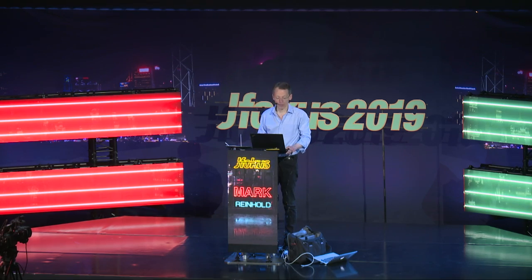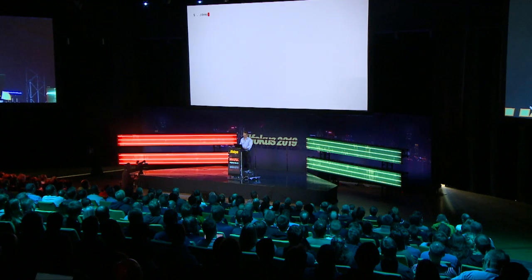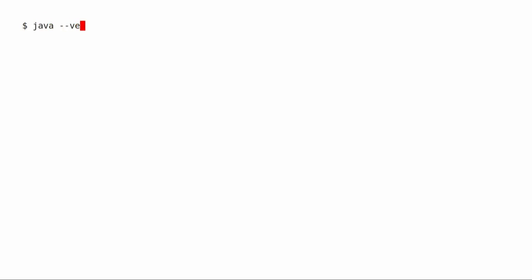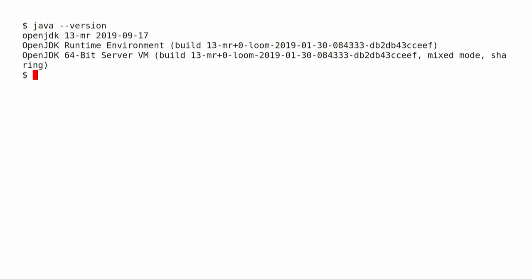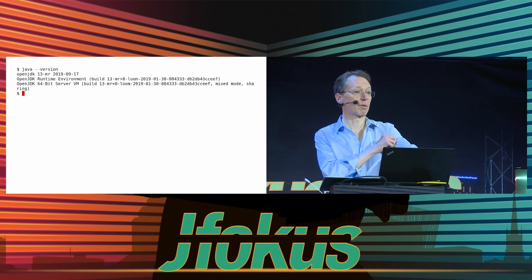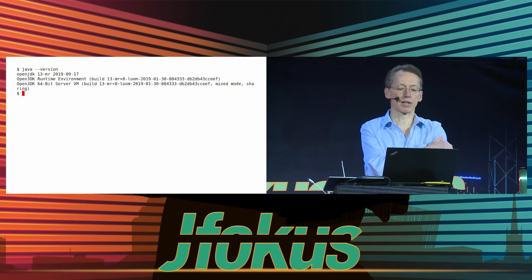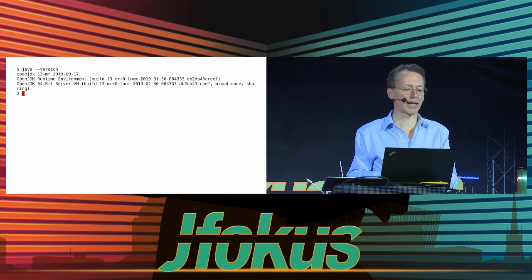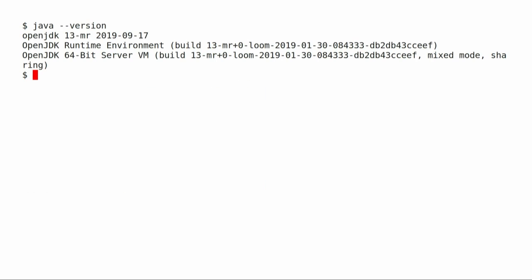Okay, here I am. Let's get into the right directory. Here I have a very recent build of the Loom repository from OpenJDK. Built this just a few days ago. It's JDK 13 plus the very latest and greatest Loom stuff. So let's get into JShell here and take a look around.